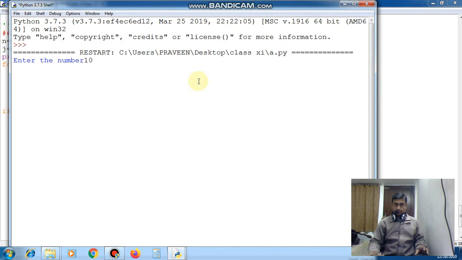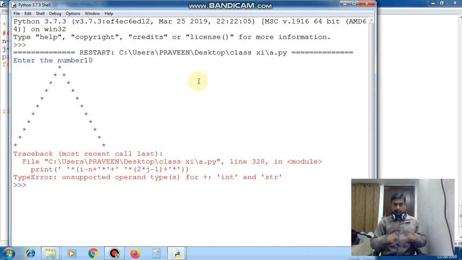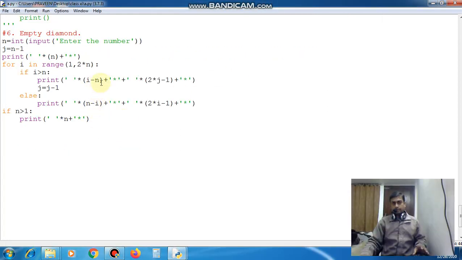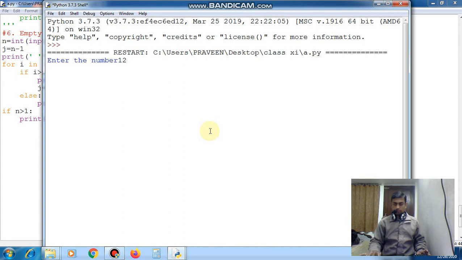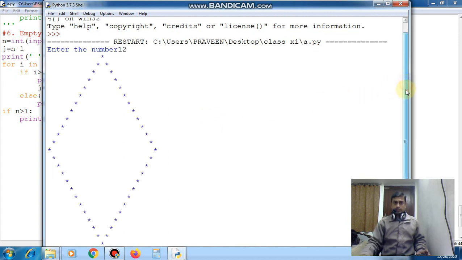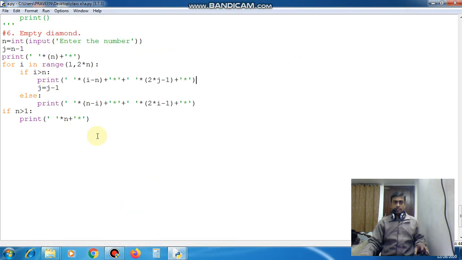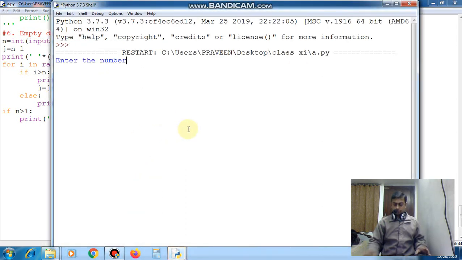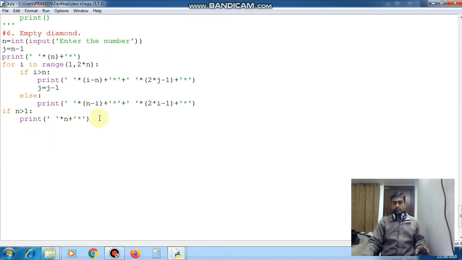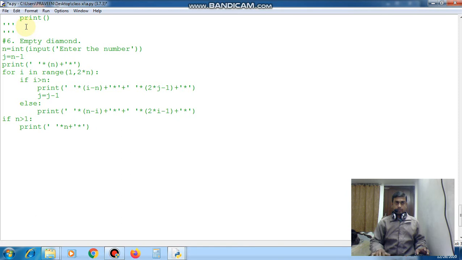Now if I am giving 10, you can see the upper portion is coming, and for the downside again we have to check the condition. Now in this program, just save it and run the program. You can see this empty diamond. If you are reducing the number, then you will get it small. So this program is working nicely. Now make it a comment.